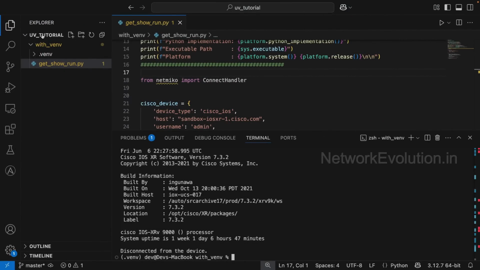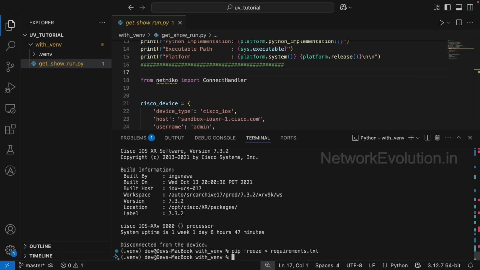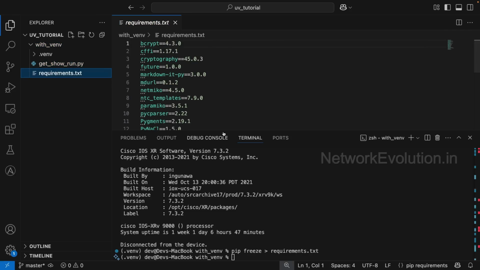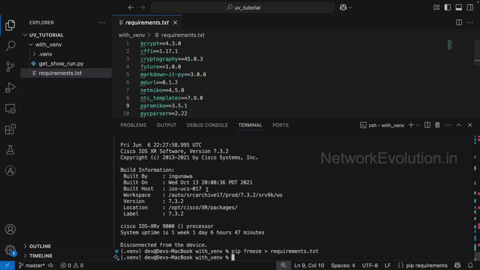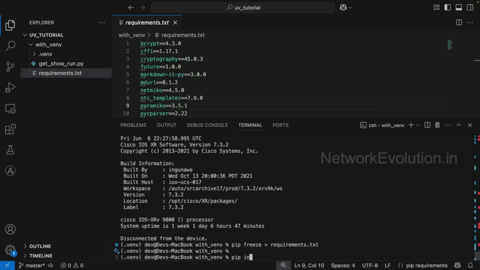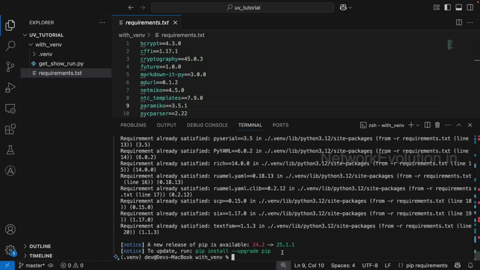Now from here, if you want to get all the requirements in a requirements.txt file, we can do pip freeze and put it into requirements.txt. So now we have a requirements.txt file. If you want to replicate these requirements, we can do pip install -r requirements.txt. Like this, you can replicate the same environment in another system.